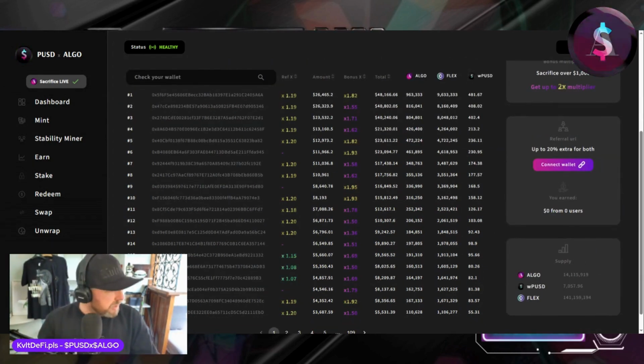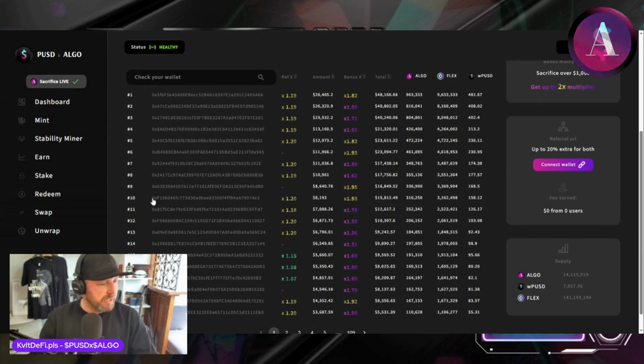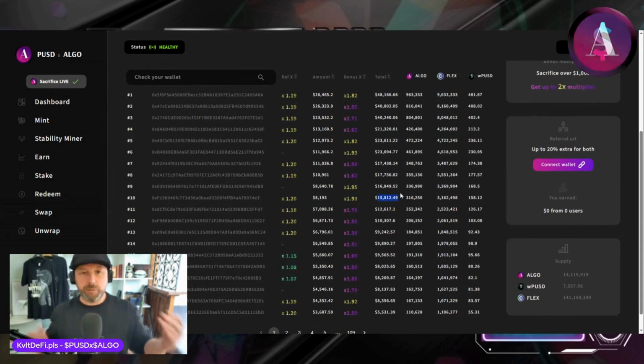Now one way that I like to explain this quite easily is if we look at number 10. So wallet number 10 sacrificed what I believe to be around $6,000, maybe $6,500, but they got the 20% bonus. So automatically they turned that into $8,193. And then because it was more than $1,000, they actually got a 1.93x increase on top of that. So effectively they turned 6,000 into 15,800. That's kind of the way you need to think about this.